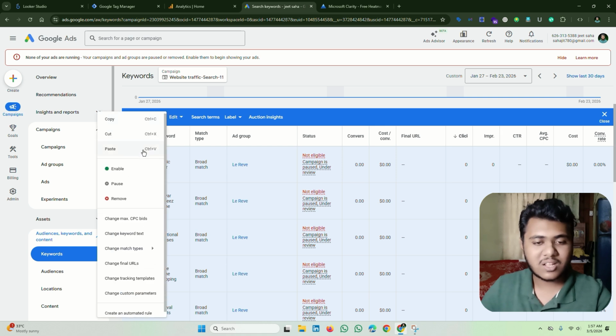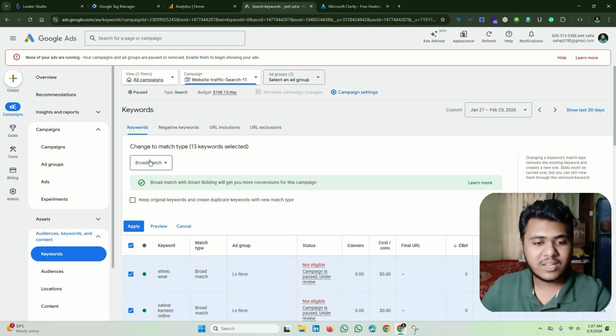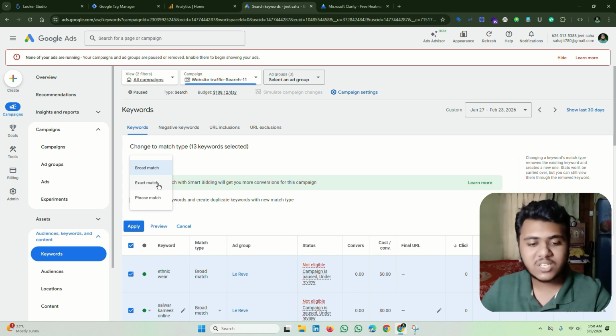After that we can click Edit, and then we find Change keyword match type. When we point our mouse here we can see two other options, and the first option is Change all keyword match types. So we click it, and here we find a drop down box, which is on broad match. After clicking the drop down box we can see our other two match options, which are exact match and phrase match. So we need to change the keywords from broad match to phrase match.